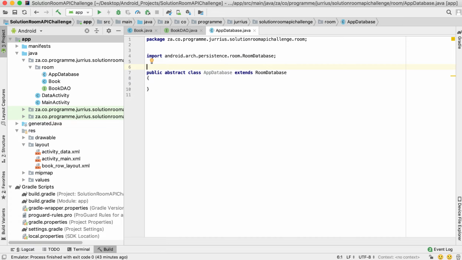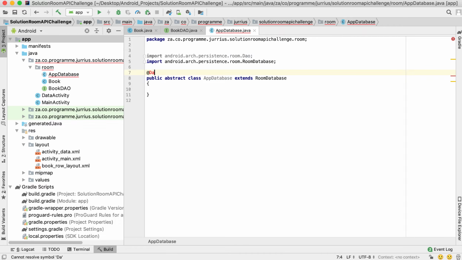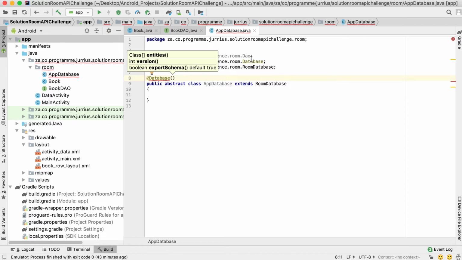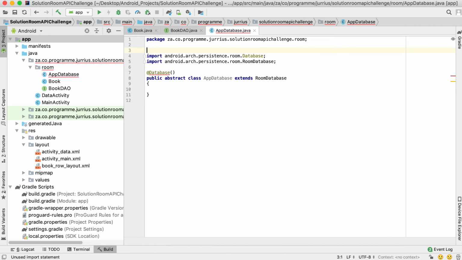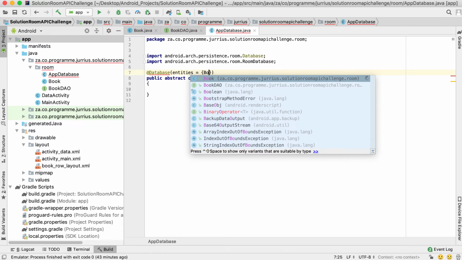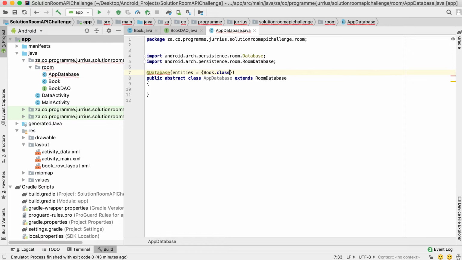And then we'll have an @Database tag at the top. Let's just remove that DAO there. The @Database tag, and then inside of this, we'll need to list our entities for the database. So the entities will be an array of entities. So in our case, we only have one entity, and that is called book. So I'm going to say Book.class. Then the version for this database will be 1, and we will not be exporting the schema.